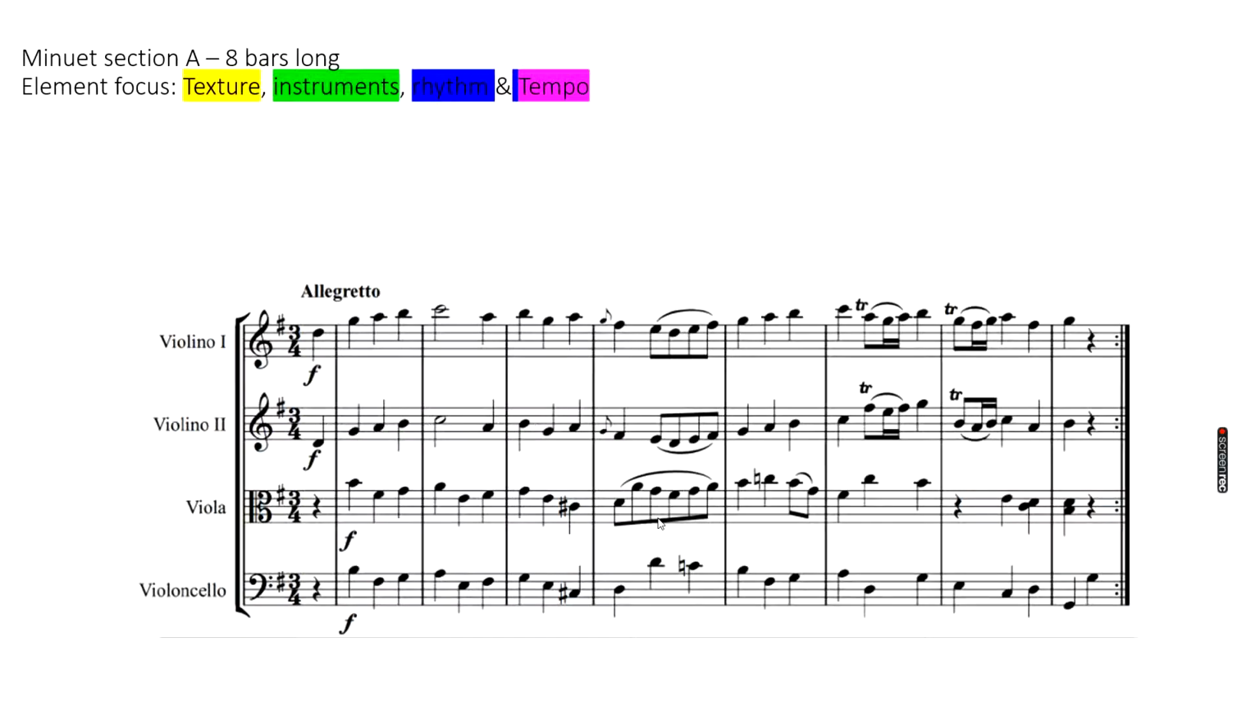We're going to be looking at section A again, but this time we're going to focus on texture, instruments, so how he has used the instruments, rhythm and tempo. I would strongly recommend you use 4 different colours. I've had to use the same colours. Unfortunately, yellow and blue is used again, but please use different colours and please create a key.